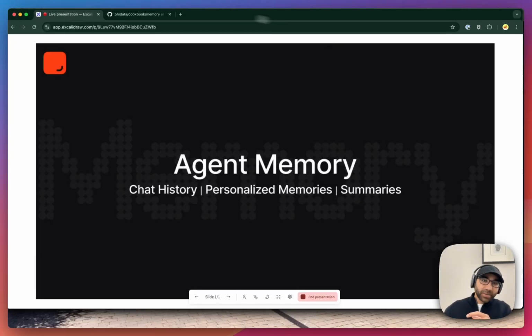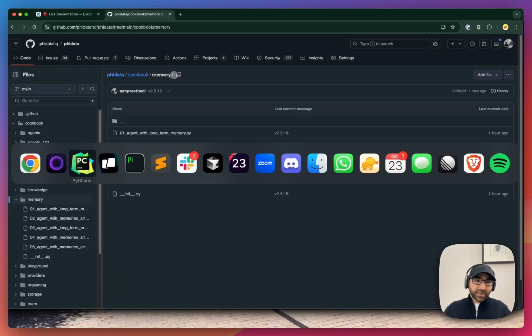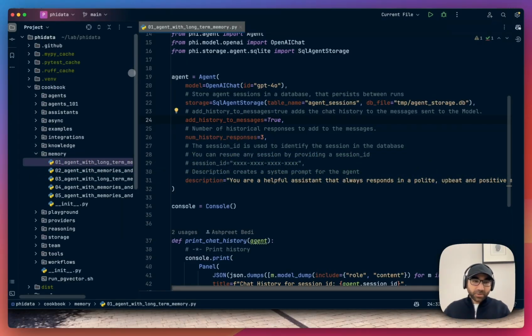So let's get into it. We're going to work through some code to see how these memories work. The code's in the Phidata repo under the cookbook memory folder. Fork it, clone it, and open it up in the code editor of your choice.